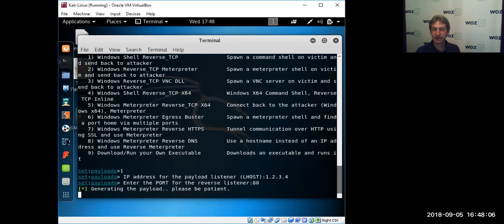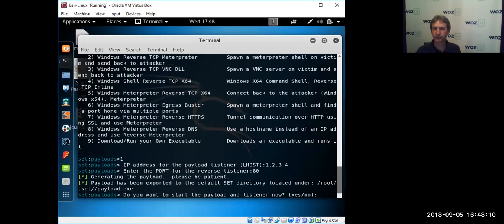Now, what many times happens, instead of doing it like this, where you generate it all on this machine and then run from your own machine, see, it says, do you want me to start the payload and listener now? If we do that, then it's going to fire up Metasploit in the background and create a listener so that if somebody ran that program, it would connect back to us, right? And we would then have a reverse shell onto their machine, and we could do some stuff from there, right? I'm not going to do that.